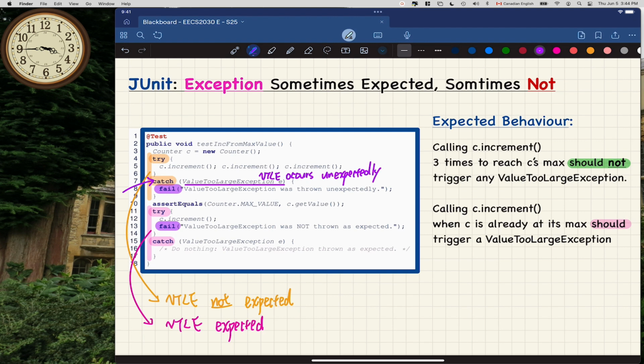Here's a question. If the value too large exception really occurs right here unexpectedly, of course I should fail. That's how we learn. Would I know which increment actually threw the exception? You can see I'm calling increment here, here, and here. Do I actually know which one throws this value too large exception unexpectedly? I don't really know.